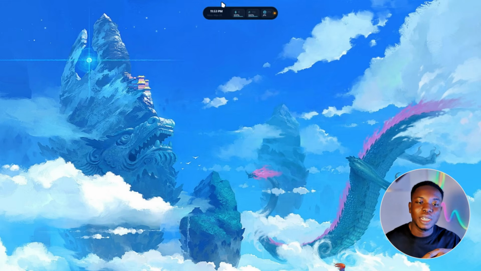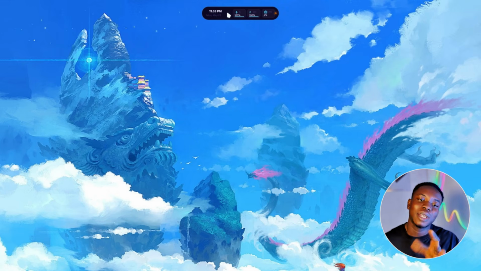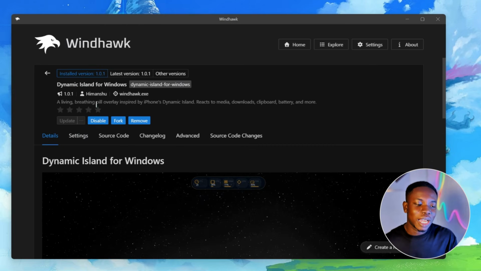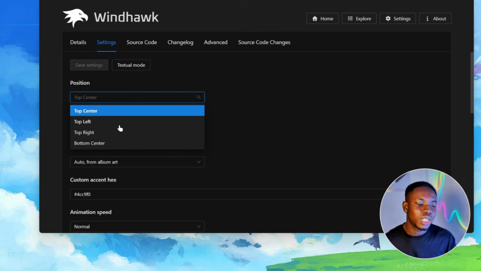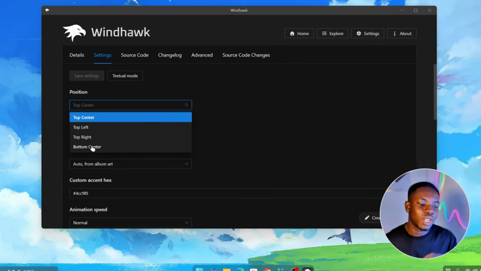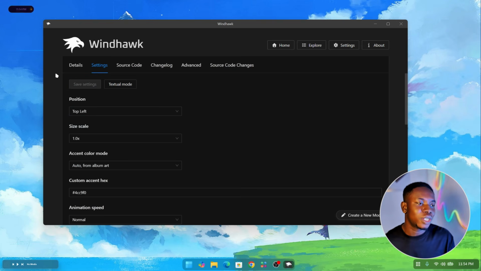It has this midnight blue over here and also deep purple, and I think the themes are kind of a little low, but if you really want to go deeper, you can head to the settings tab over here, and here you can adjust the position to top left, top right or the bottom, and I think I can just move it to top left over here, which is also nice.